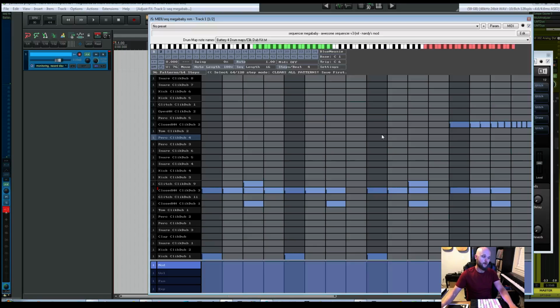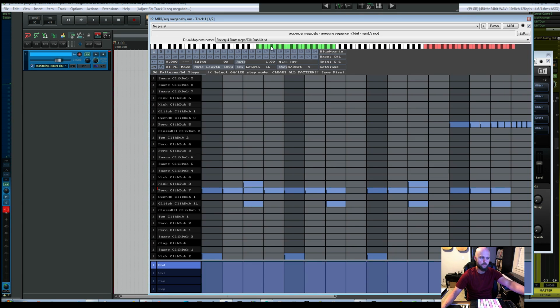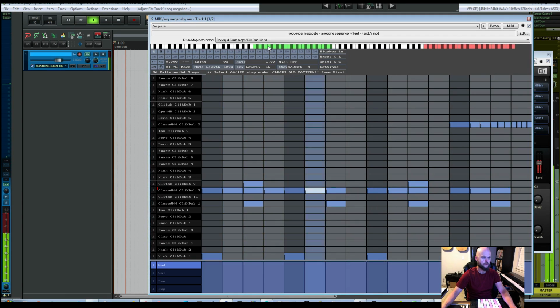So let's talk a little bit about messing around with the kit, changing what part of the kit is being played. So this green bar, if I drag it up one note to C sharp, as in the bass, now you see click dub 2 in the bass, and so I'll drag it back down. You see click dub 1 there. So if I move this around, that's indicating which MIDI notes will allow you to change that.